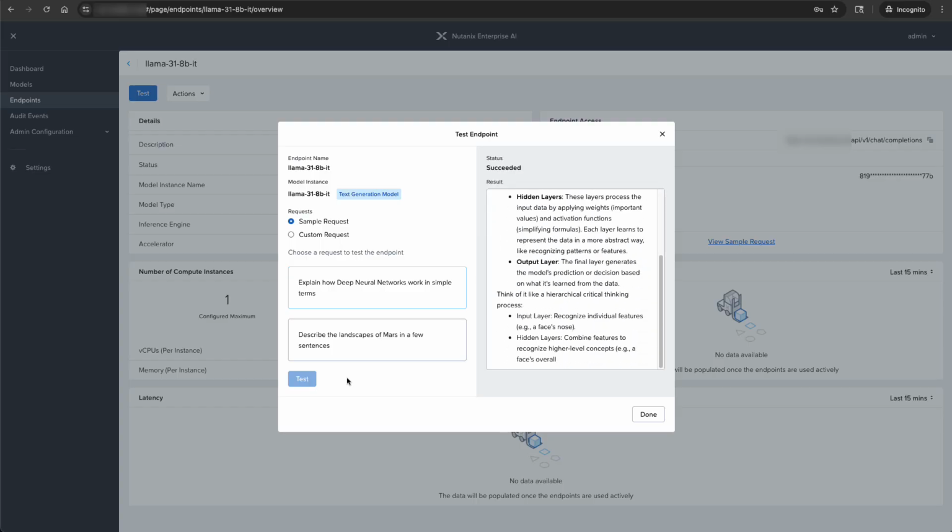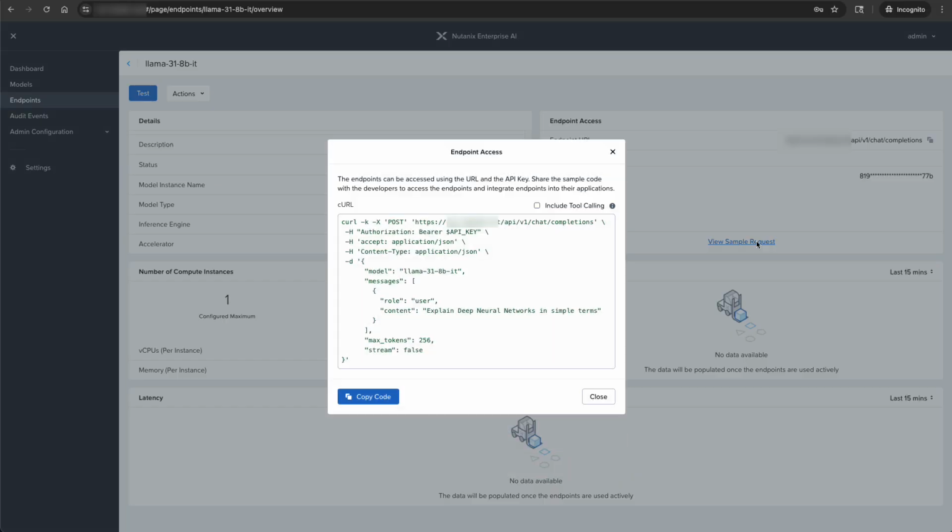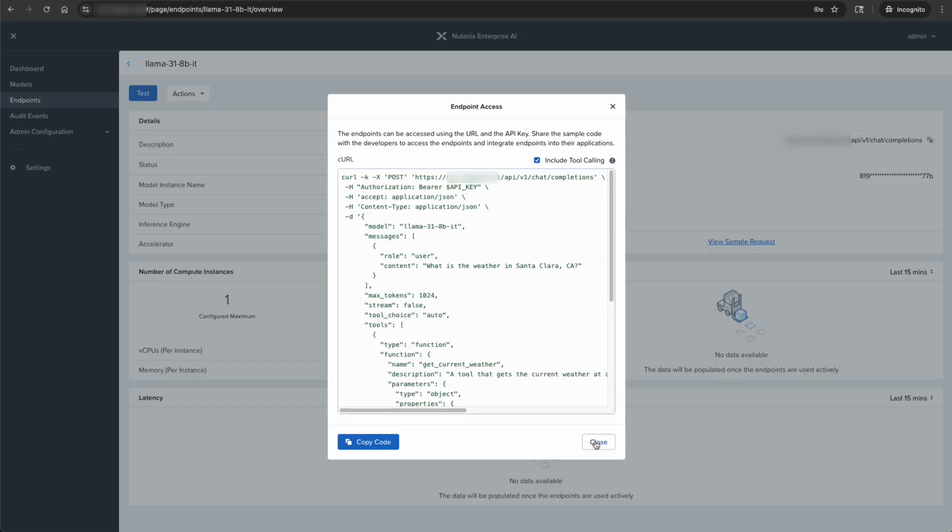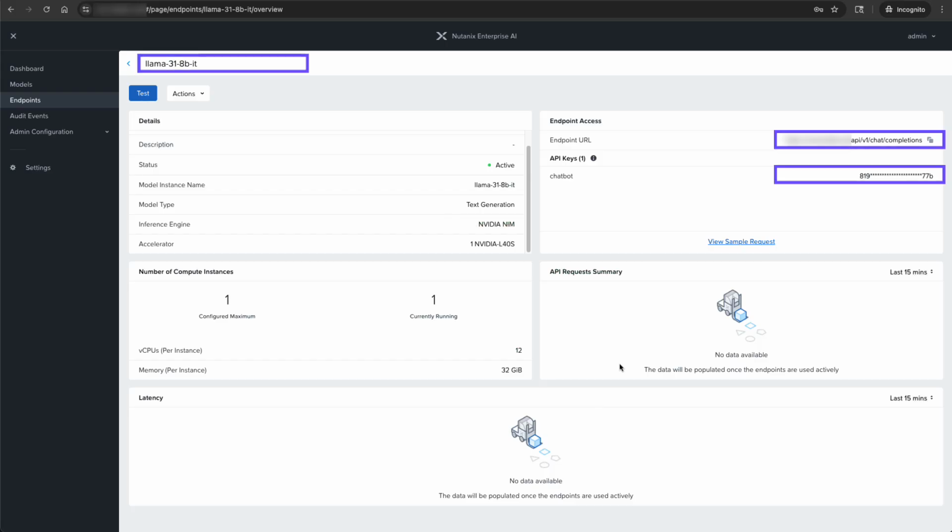We can also send them a code sample. This has everything they need to get started, including tool calling. The 3 pieces of information that we'll need are the endpoint URL, the endpoint name, as well as the API key.